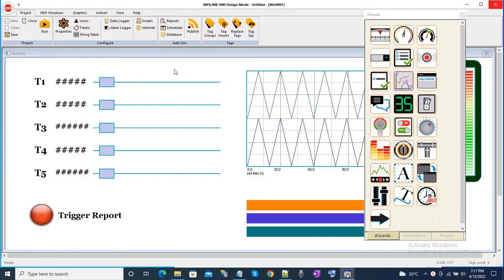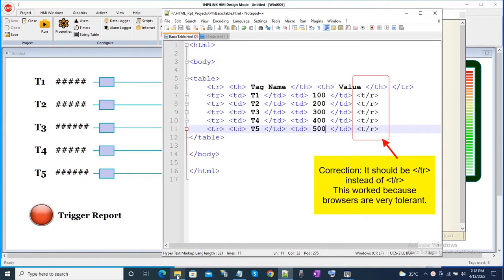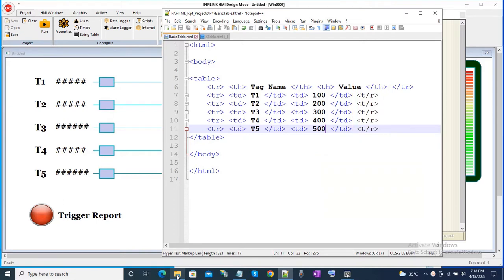We are back in design mode of Infilink. I am going to use this Notepad++ program as my HTML template file editor. This is a freely available open source text editor and is very good for editing HTML documents. You can see a very basic HTML file. We have created a table using the following HTML tags: table, tr, th, and td. Let us now display this simple table in the browser and see how it looks.